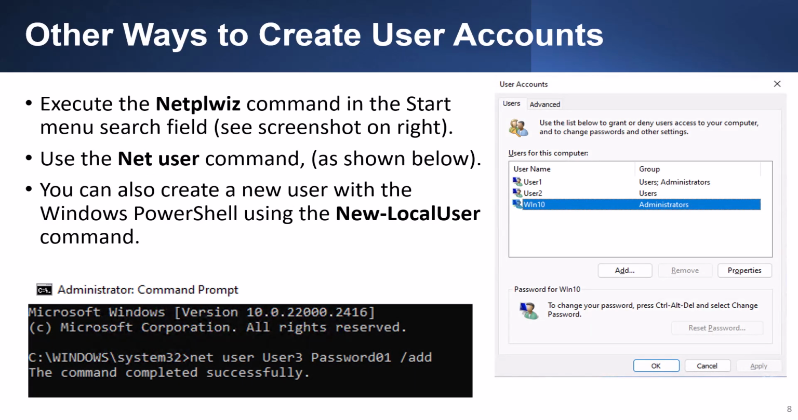Other ways to create a user account include executing the netplwiz command in the Start menu search field, as shown on the screenshot on the right. Or you can use the net user command as shown on the screenshot below. You can also create a new user with Windows PowerShell using the New-LocalUser command.